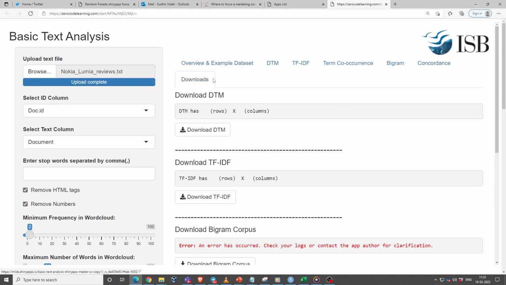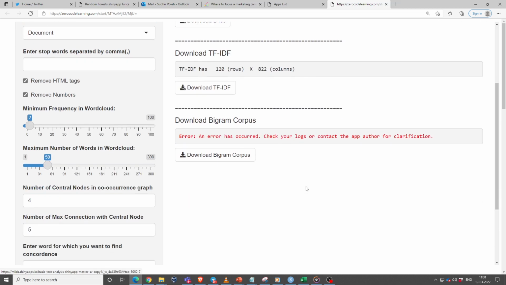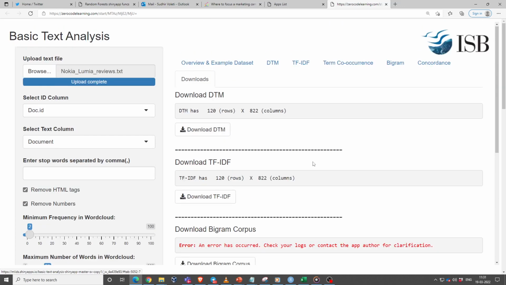Finally, you can come here to downloads. You can click on this and it will download the DTM matrix, document token matrix, or the TF-IDF version of the document token matrix. Please ignore this one for now.